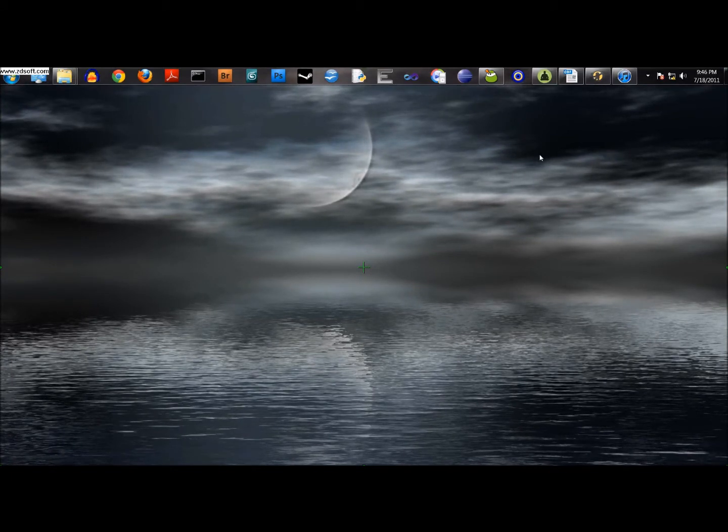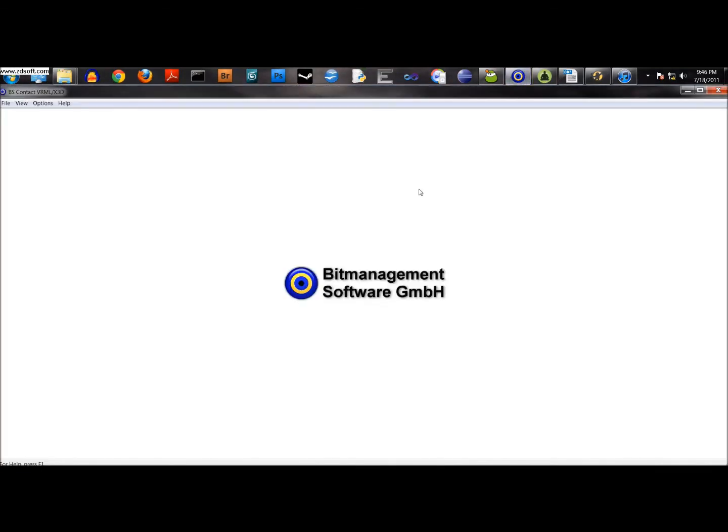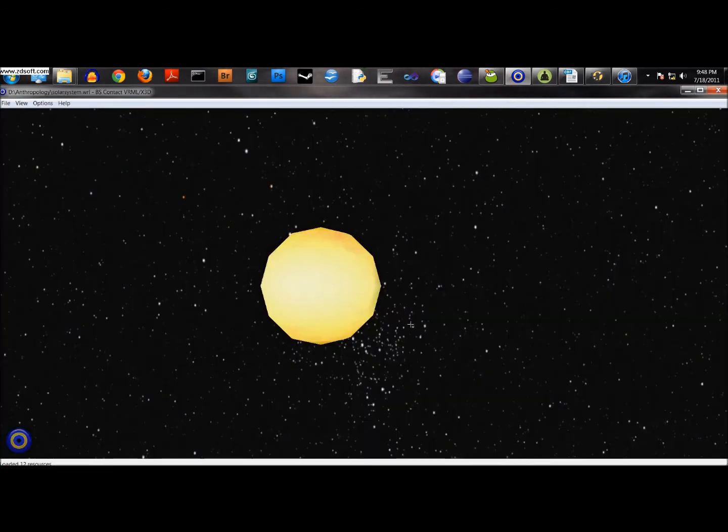Yet the competition still required its usage, so first thing I'm going to do here is open up BS Contact, the only application that I could even find that would run the VRML 2.0 code and still be compatible with a modern operating system. Alright, so the first thing we're going to do here is just take a simple run through of the solar system. And here's our loaded solar system.